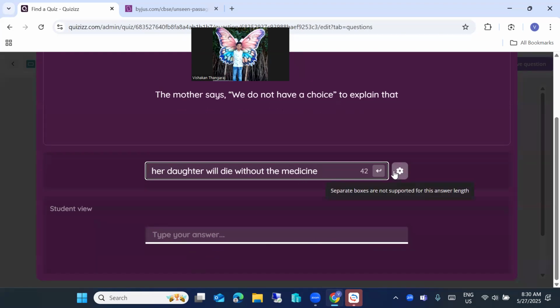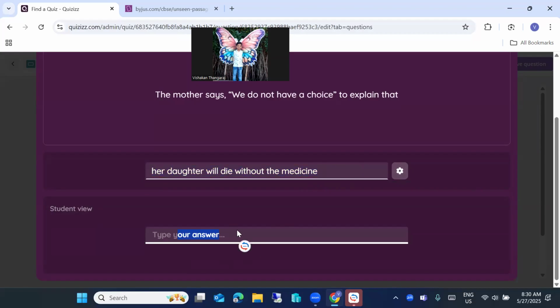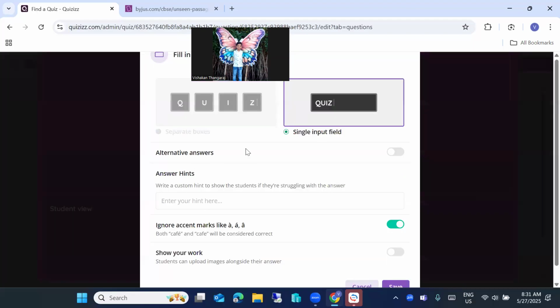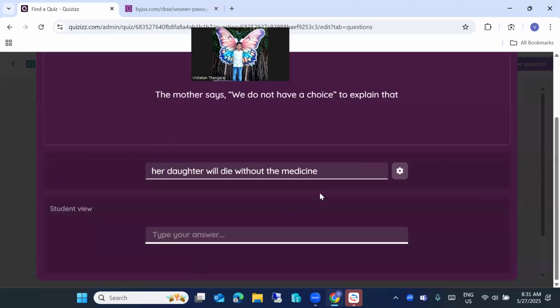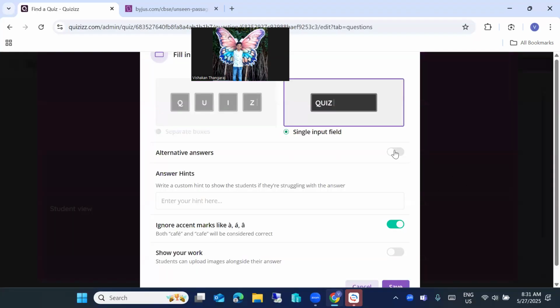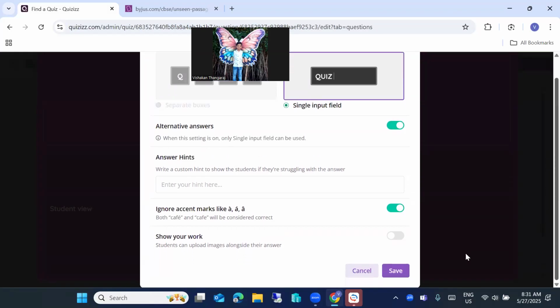Now, it is a separate box. I mean, a single box because there are 42 characters. And I'm also going to let the students or the users select alternative answers.